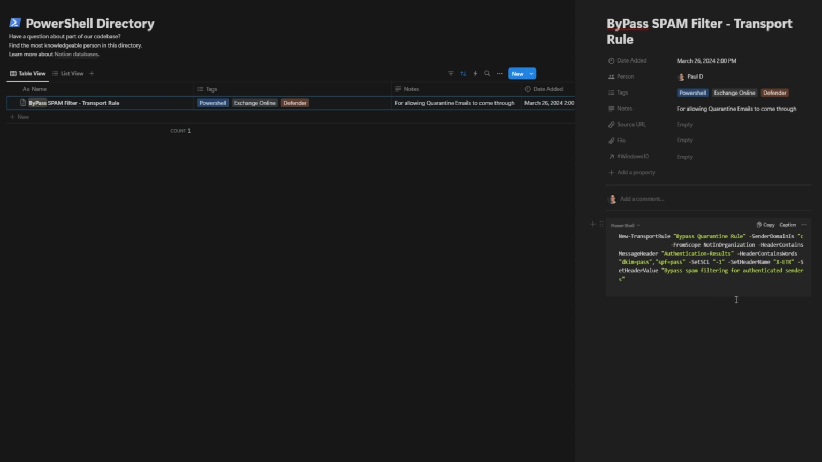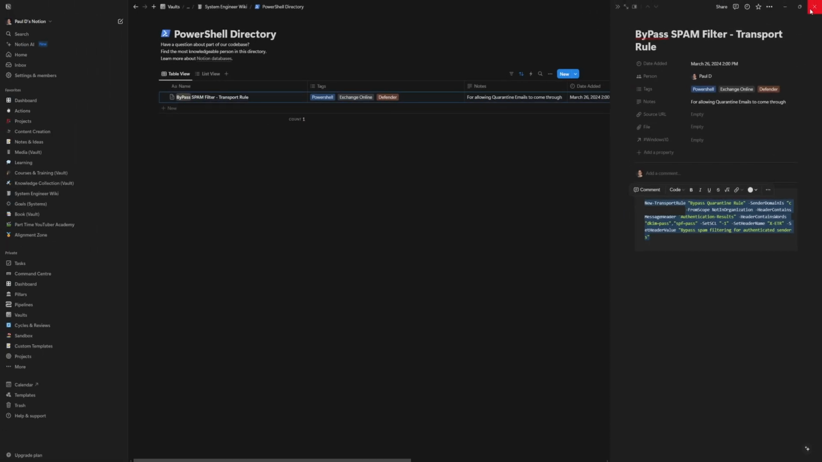And I could just simply open it, copy and paste it, either using the copy here, or I'd just copy this PowerShell script and then use it inside PowerShell. So this was quite handy.